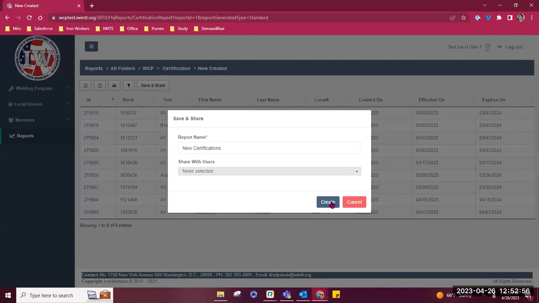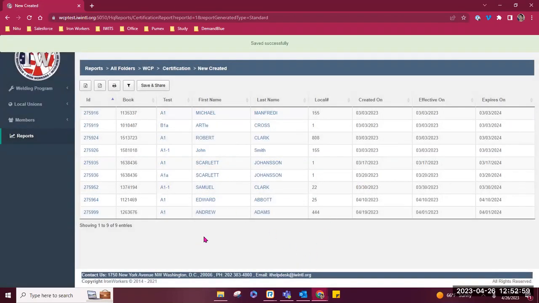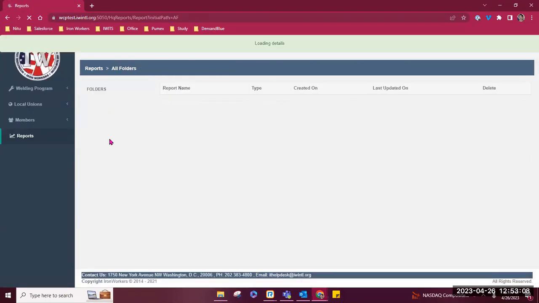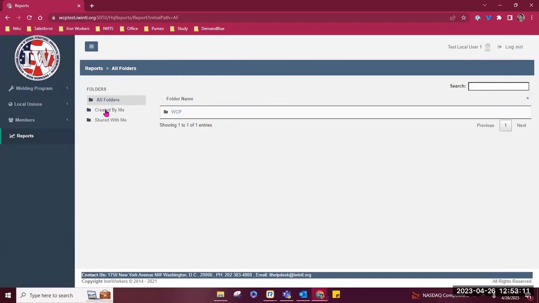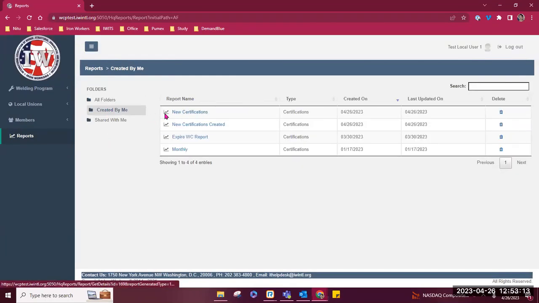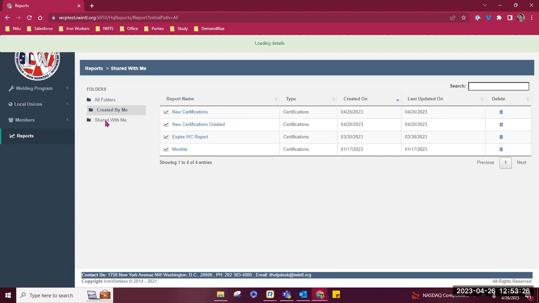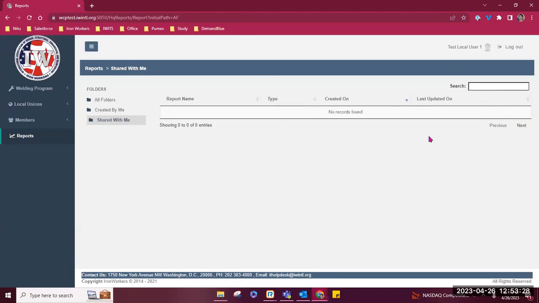So once you click create, it gets saved in a folder, and I'm going to show you which folder it gets saved to. And you can see these are all the breadcrumbs. So once you click back on the all folders, you will see created by me. That means it got saved with the new certifications report name, created on April 26th. And you can see it got saved here. And if you have shared with your manager, they will be able to see it under the shared with me folder. So basically, if anybody shares a report with you, you will be able to see it too.